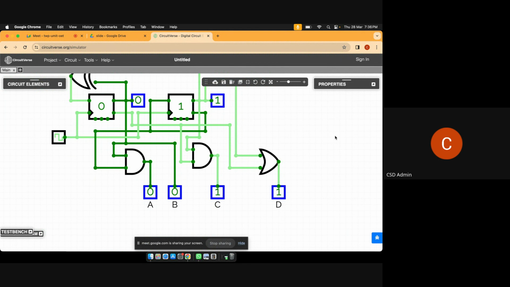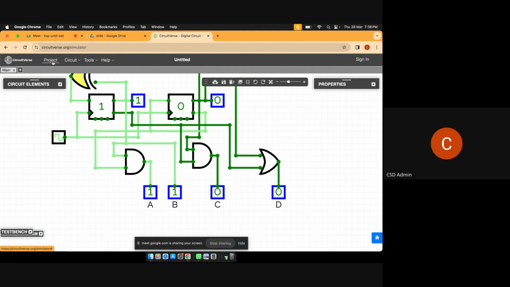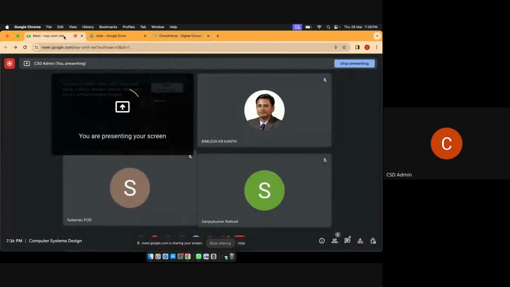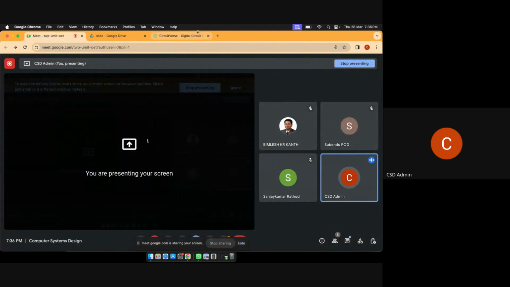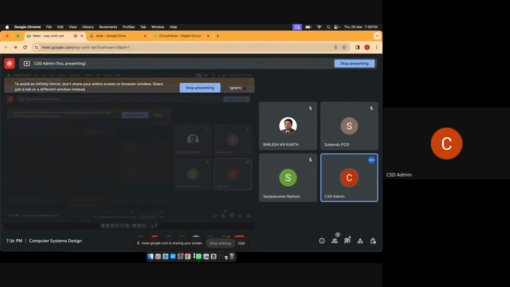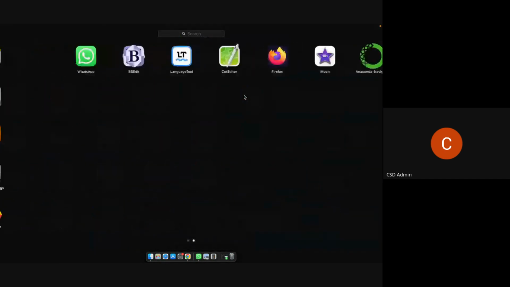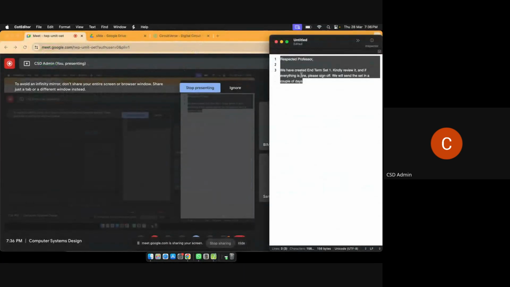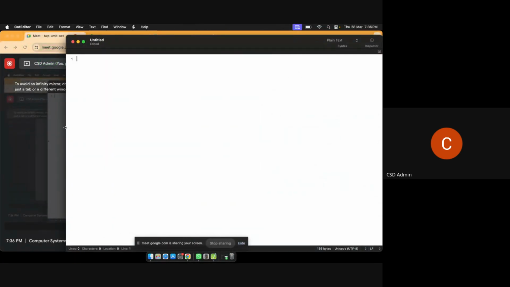Okay, let me ask one question. Suppose you want to design a 3-bit even counter or odd counter. Anyone, how would you design it? Let me open the notepad.